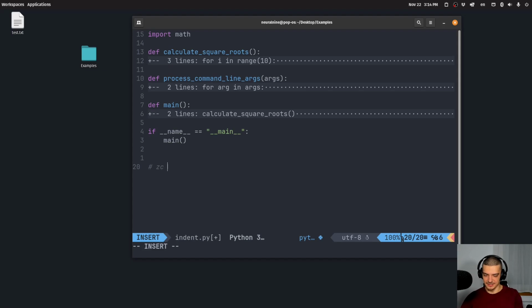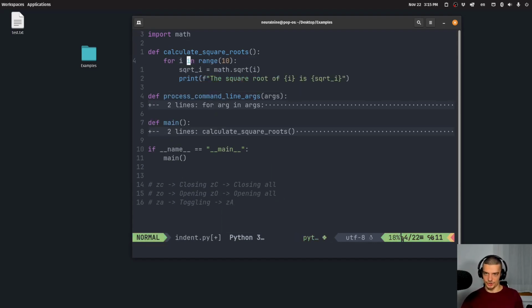So ZC is for closing, Z capital C is for closing all. Then we have ZO, which is for opening, ZO with a capital O, which is for opening all. Then we have ZA, which is for toggling. And then we also have, this is one I didn't show, Z capital A, which toggles the whole thing. So this is also toggling all.